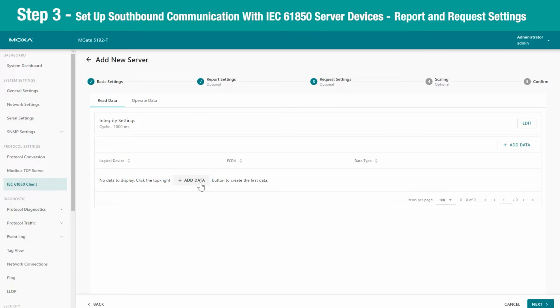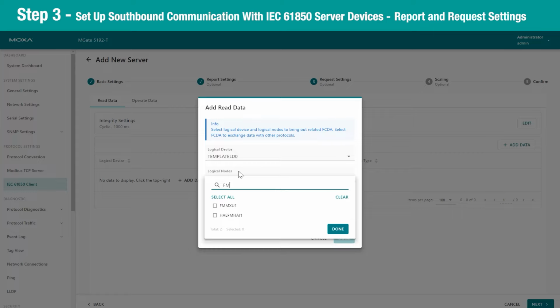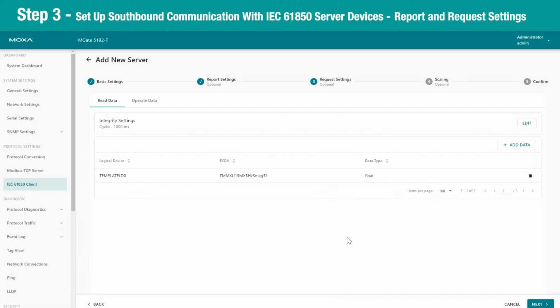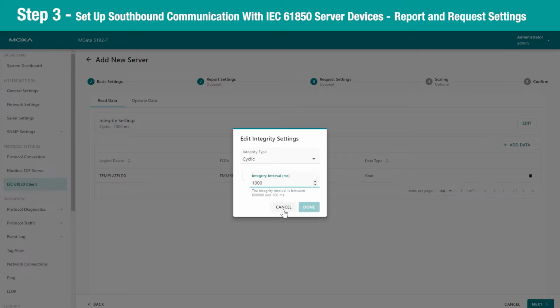Under Request Settings, click Add Data to configure the data on the IED that you want to read or operate on from the MGate. In this demo, we want to monitor the frequency of the IED. So we're going to go to the Read Data tab and click Add Data to add the details for the frequency data so that it can be read from the MGate, and then click Done. We also want to adjust the integrity settings so the MGate pulls the read data every second. So in the Read Data tab, we'll click Edit, then set our integrity interval to 1000 milliseconds.